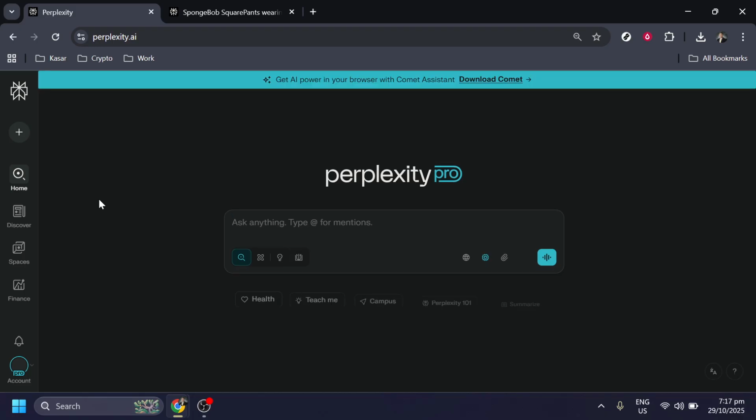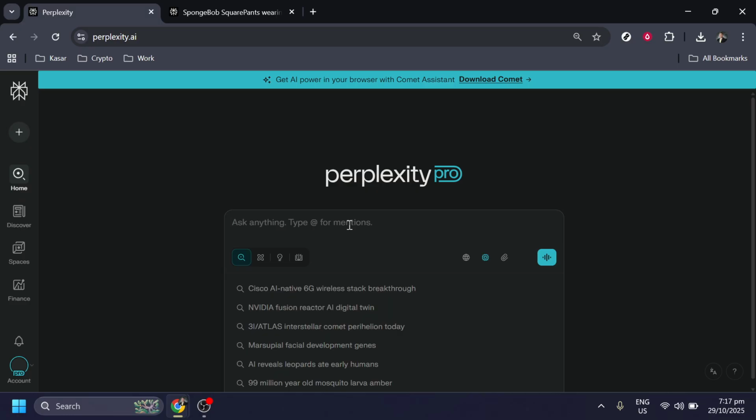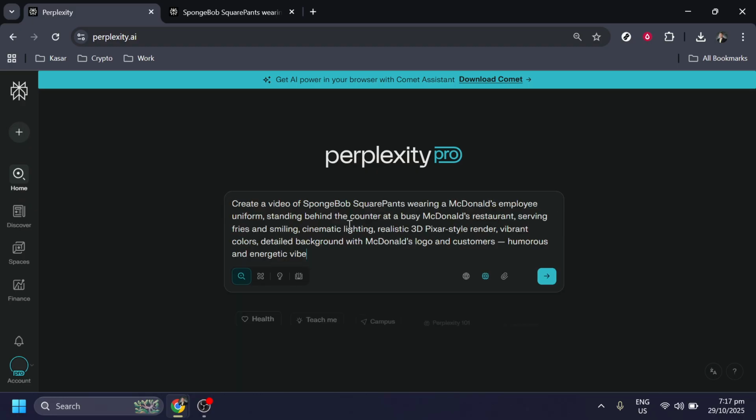Now that you've landed on the Perplexity webpage, your next task is to make a prompt. This prompt is essentially the idea or scenario you want the AI to create within the video. Since we're focused on SpongeBob at McDonald's, you can craft a short description capturing that essence. Think of it as setting the stage before the act begins. This prompt tells the AI what kind of scene we're interested in creating.